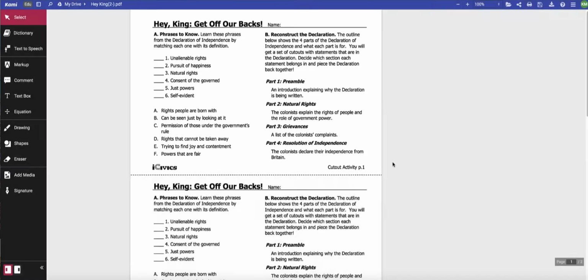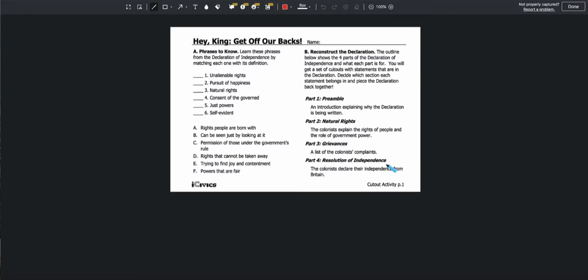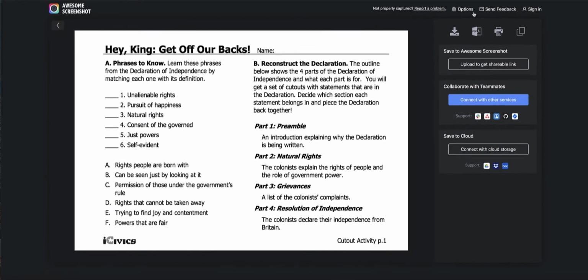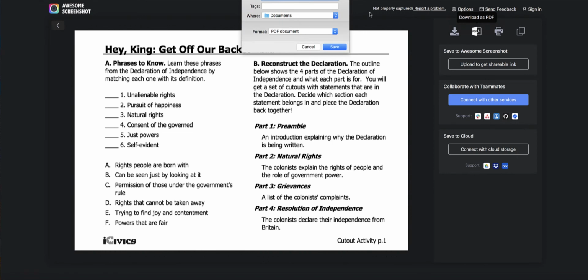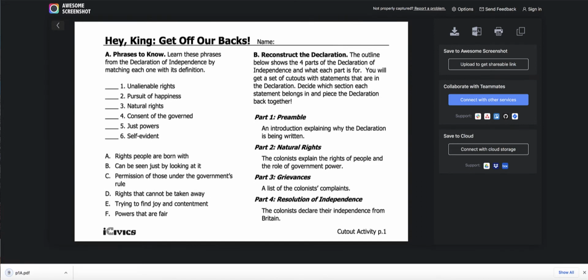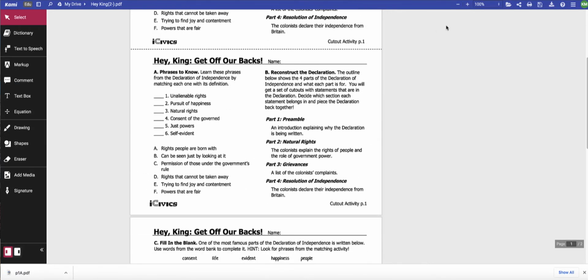I click save. It processes it. Okay, and then I just click done. And here are your options for downloading it. The easiest method is going to be to download it as a PDF. Give it a name. This is page 1, and I'm going to label it A for part A, and then I'll label the bottom part B. So I'll save that, close it, and then I'm going to do exactly that same thing with the bottom.